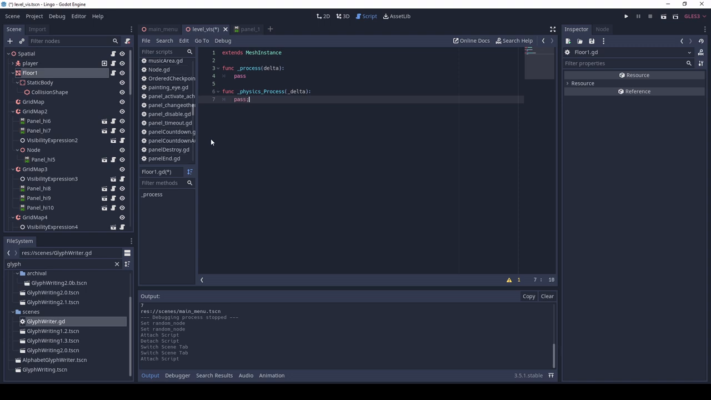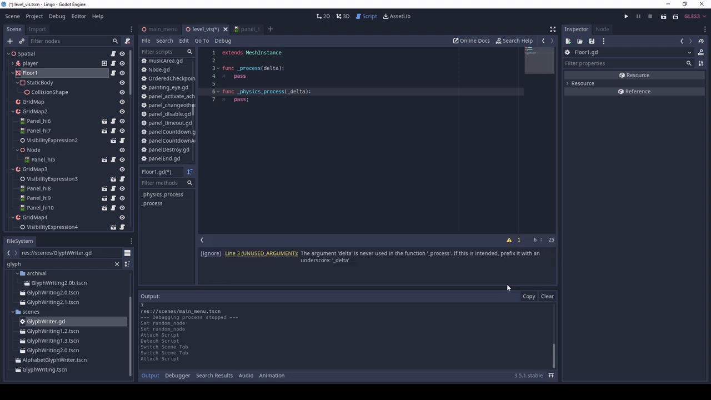This runs once a frame, and oops, with a lowercase p, this runs once every physics frame. In this case, I have delta. I preceded delta with an underscore here to show that I do not want to actually use delta in this function. So this is what this is warning me about here. It's saying the argument delta is never used in the function process. This is intended, prefix it with an underscore, delta.